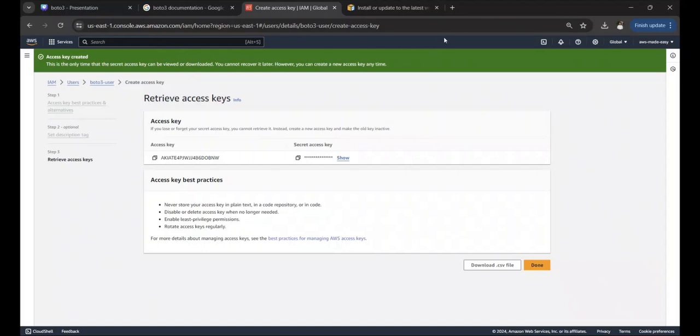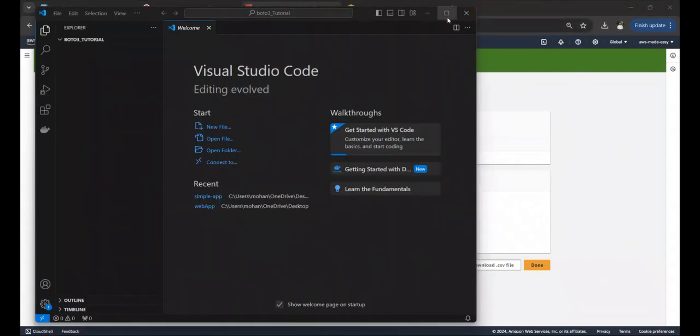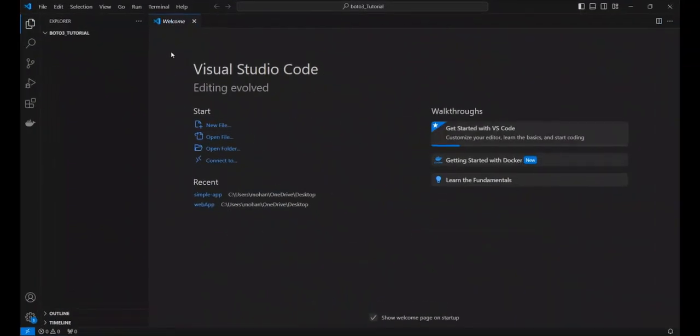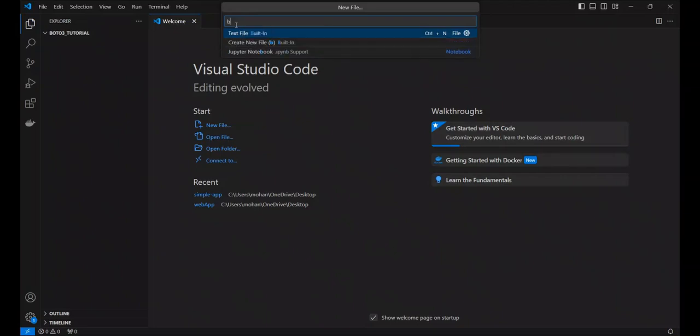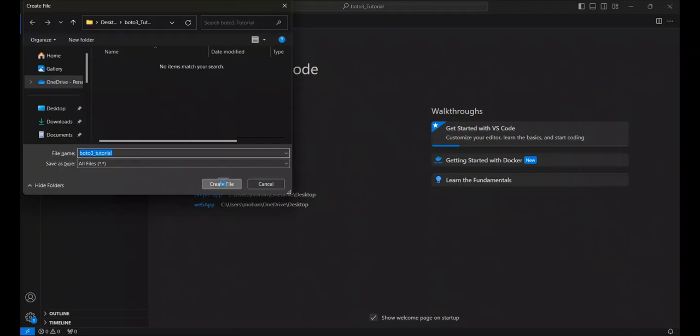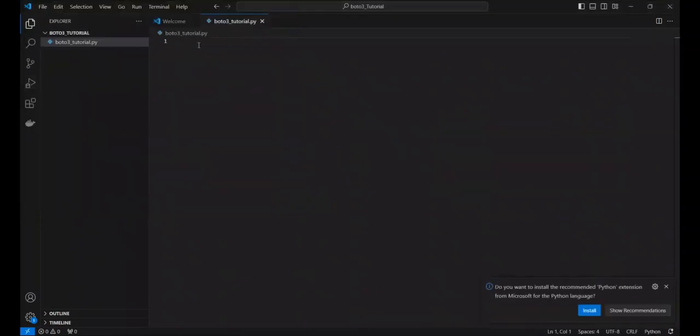Now that this step is done, we have configured this IAM user in our local. Next we can start writing Boto3 code and start interacting with AWS services. To write the code, I'm going to be using Visual Studio Code, but you can use any IDE or editor of your choice. I'm going to click on new file and call it boto3_tutorial.py. Okay, so let's start writing our Boto3 code now.